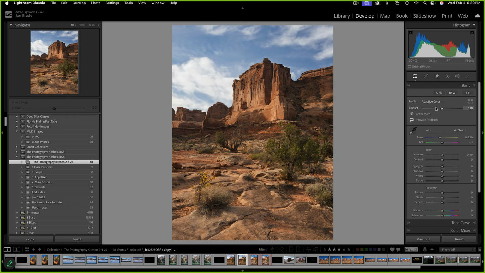adaptive color and see what Lightroom does. All right, it helps a little bit. Not a lot, and you could ask for more. Let's bring it up and see what it does. And the answer is not much. So in this case, it really didn't do anything for us.